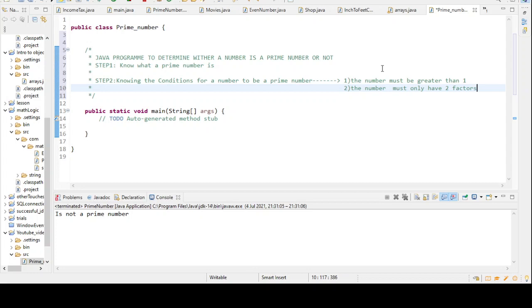Okay, so when trying to write a program that determines whether a number is a prime or not, there are a series of steps that we have to follow. The first step is to know what a prime number is. You just don't want to dive into writing a program that determines a particular condition without really understanding the terms you are playing with here. Okay, so know what a prime number is.